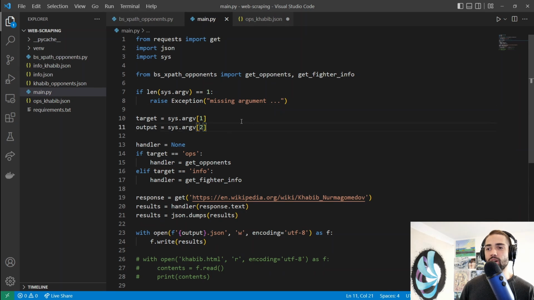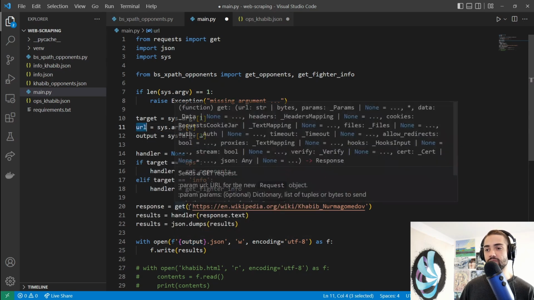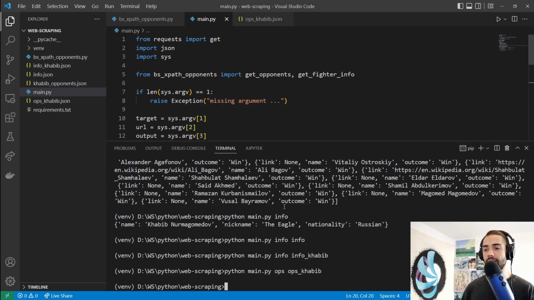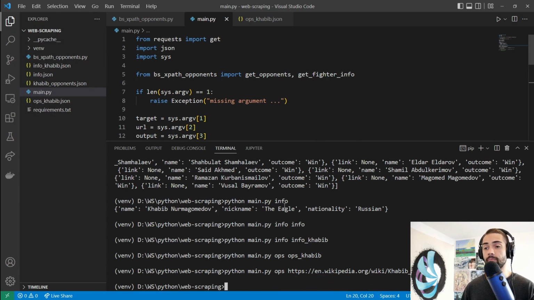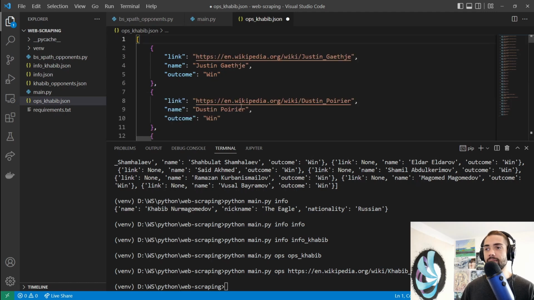I will move the output file to the third parameter, and second parameter is going to be the URL that we're trying to scrape. I'll place it over here and remove the URL that we're scraping here. Coming back to the command line, let's get the opponents. For Khabib, I will remove the quotes, otherwise they're going to be part of the arguments. Rerun, looking into ops again, and we are getting the same result.